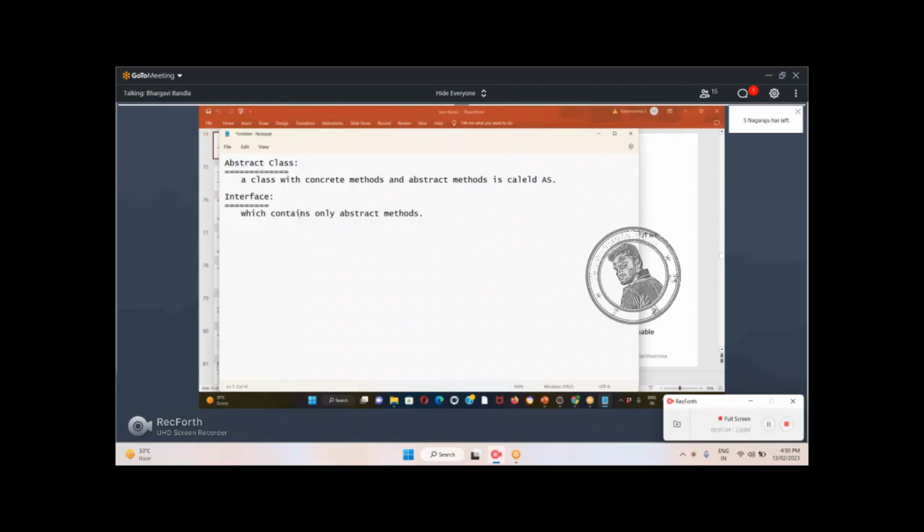Abstract method means a method without any definition. That is called an abstract method. If a class is having one abstract method, then that class is called what? Abstract class.